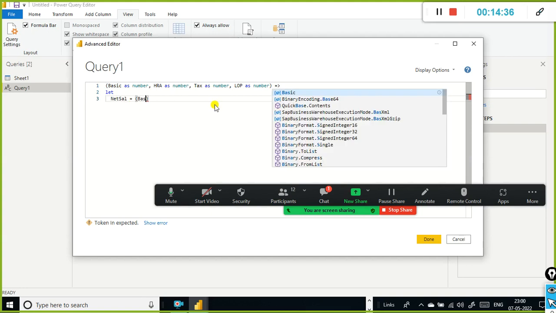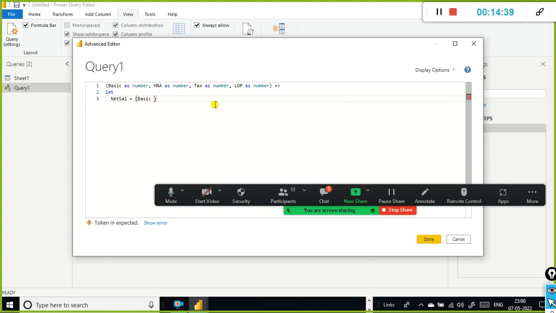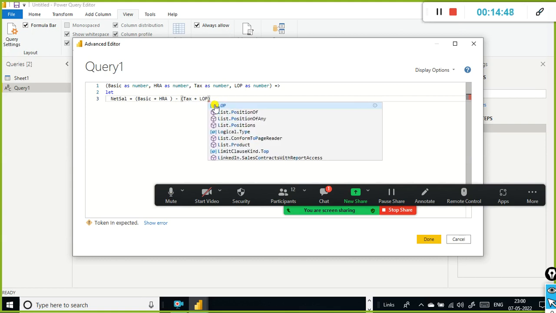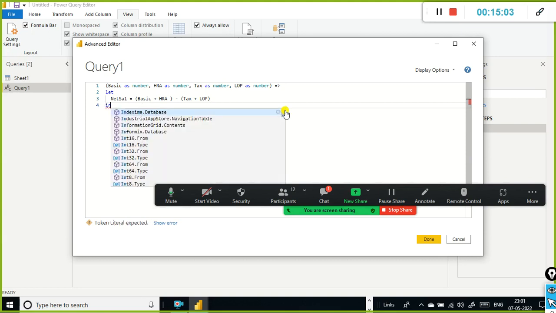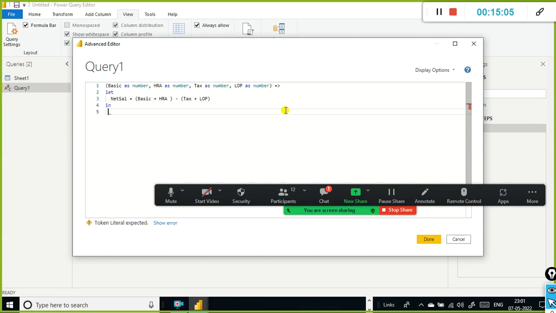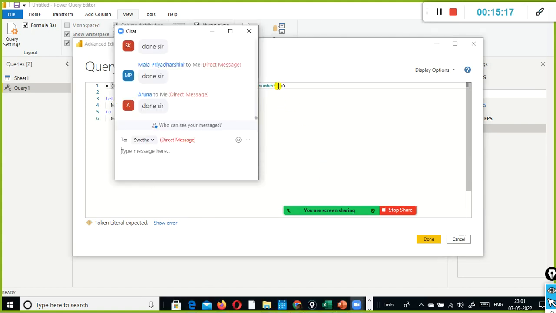Next one is your simple formula. Here basic plus HRA minus tax plus LOP. So these are the deductions, right? These are the deductions, these are the earnings. Next one is the in block. In the in block, we need to specify the return value. So which one? The function will return only one value, the custom function. So that's it. You need to specify equal sign here, but if you specify it here, it will throw some error. Don't worry, okay?